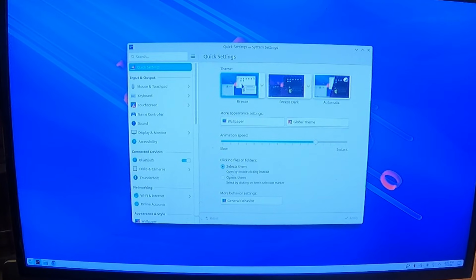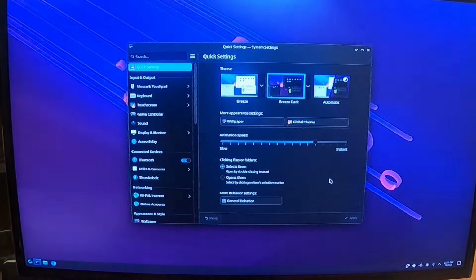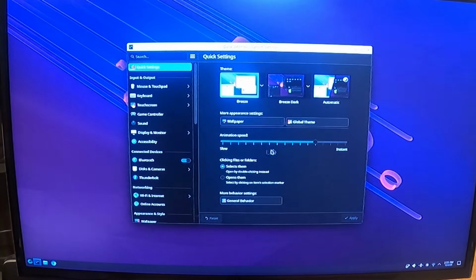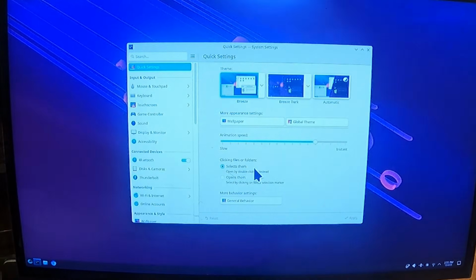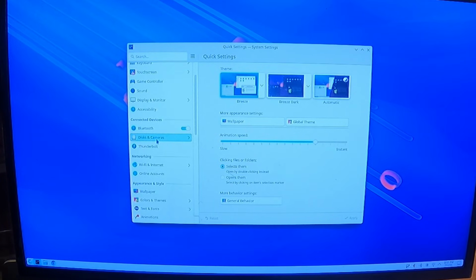So here's your quick settings. You can have Breeze, which is what they call this. You can go to Breeze Dark. If we hit apply, then you're going to see everything darken back up again like that. Automatic will just do it for you, so it'll go from dark to light for you. You don't have to change it. And of course you can select the animation speed, anything like that. So pretty cool rundown right here. This is going to be your quick settings, mouse and touchpad, keyboard, touchscreen, game controller, and so on.